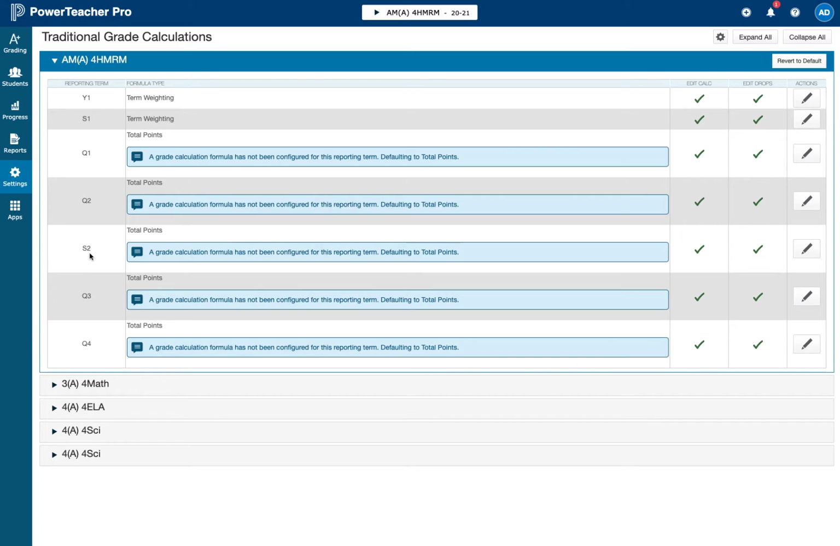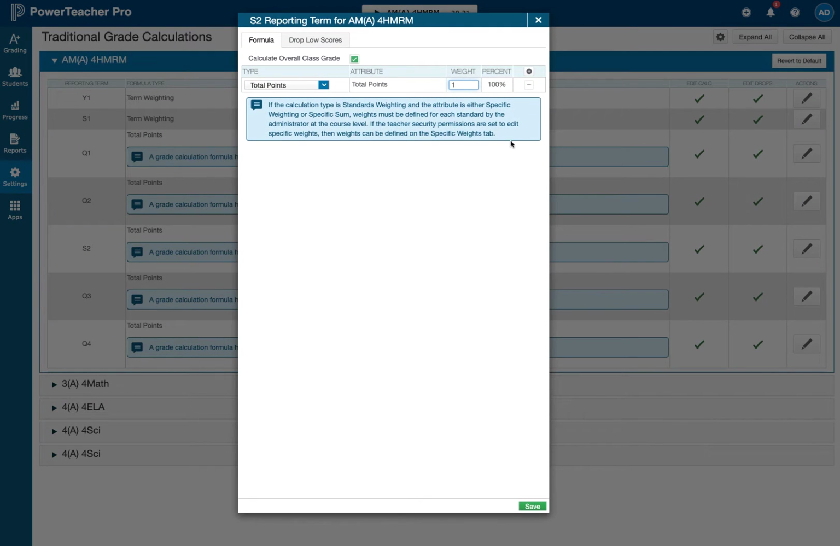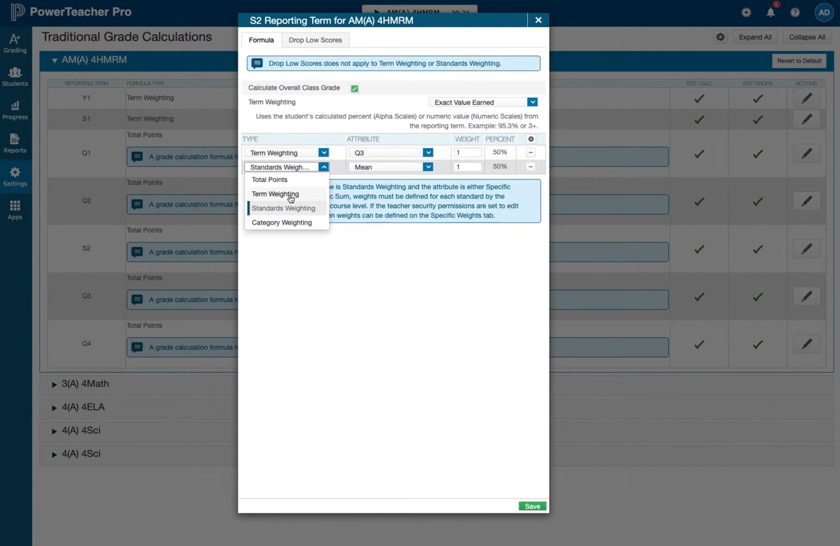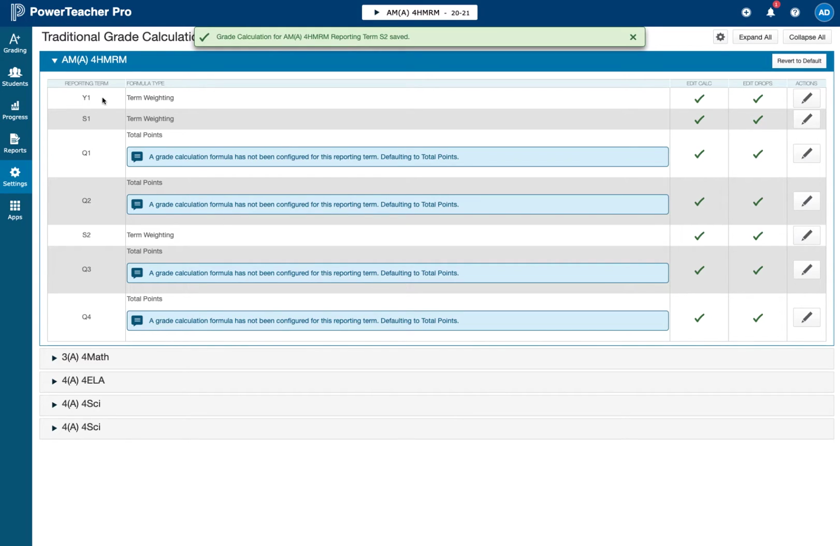I'm going to skip down and do S2 now as well, which S2 would be two terms. Add another option. Both of them are going to be term weighting. Obviously, those two terms for S2 are Q3 and Q4, and then I'm going to hit Save. So now I have my yearly calculation done and my 2 semesters done. The only thing left are my quarterly grades.